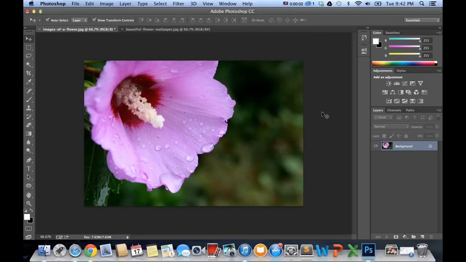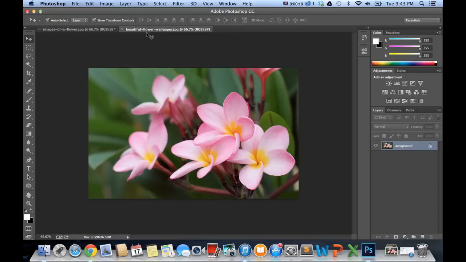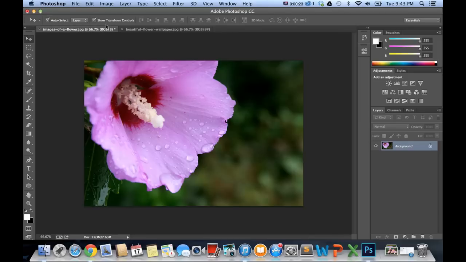Hey guys, so in this tutorial I'm going to show you how to blend two photos into one using layer masks and the gradient tool. So the first thing you have to do is just open up both pictures in Photoshop. So here we have a purple flower, and then up in the other tab we have some pink flowers. So with the purple flower, we're actually going to add the pink flowers right here. In order to do that, the first thing we have to do is actually make room for them.